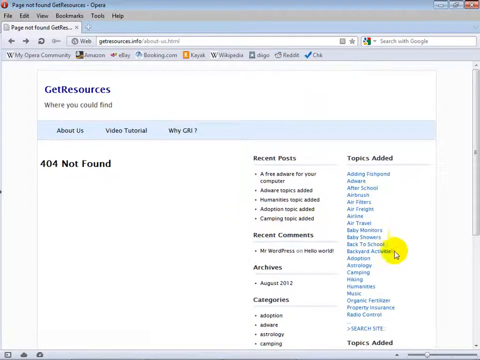Okay, the fun part, or the heart of the blog, will be on this side, which is the topics added. Okay, these are the niches. I mean, going directly to the niche pages, or the topics added pages. As you know, here it is starting with A.